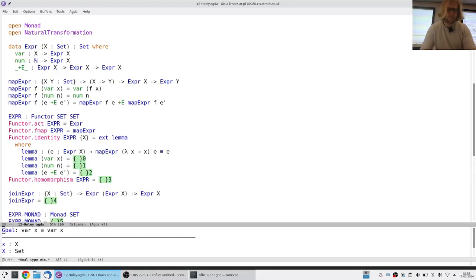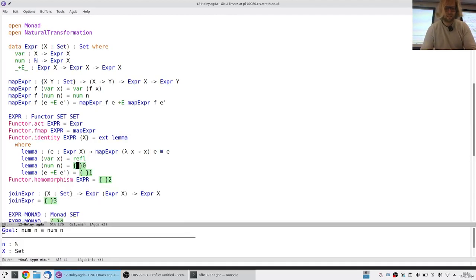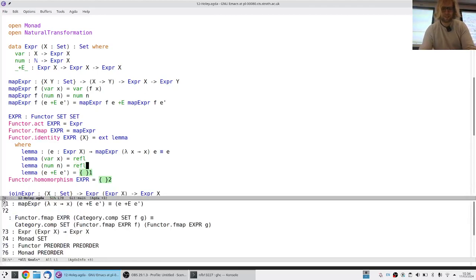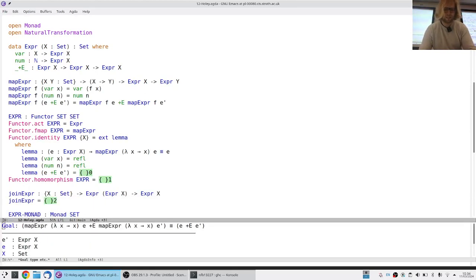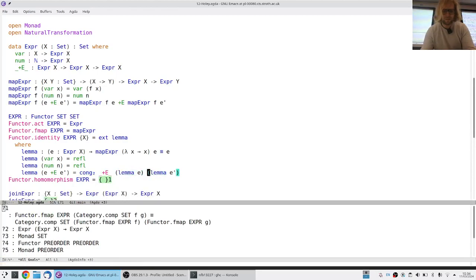Okay, the variable case is, in some sense, the only interesting case, right? Because that's where we actually use the function. And we see that in this case, if the function is the identity, then this is what we expect it to be. So refl works. Num also just works. Here, we see that we have a plus on both sides. So cong2 of plus, and then two recursive calls should deal with it.